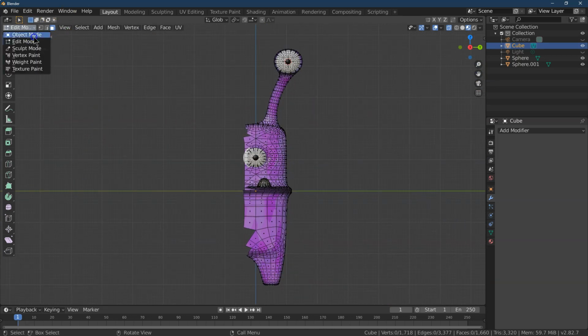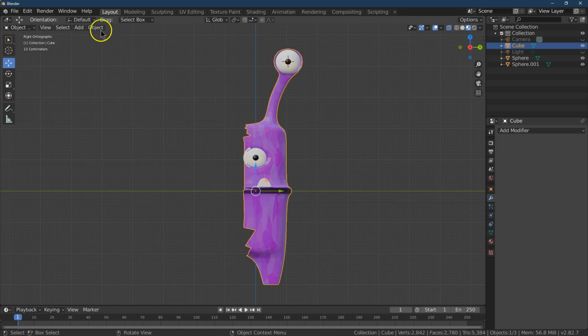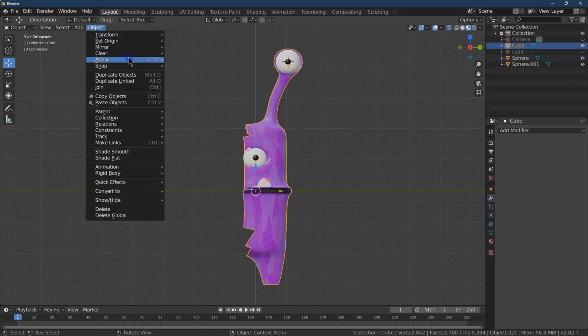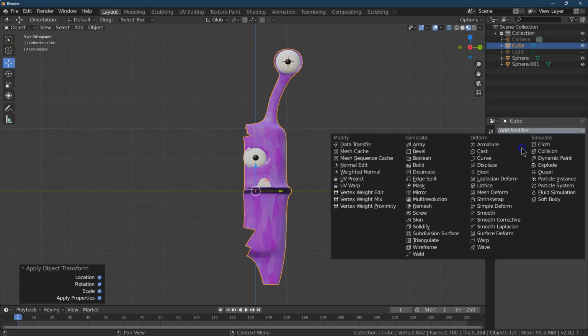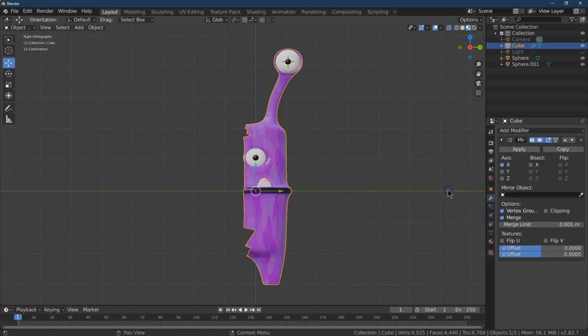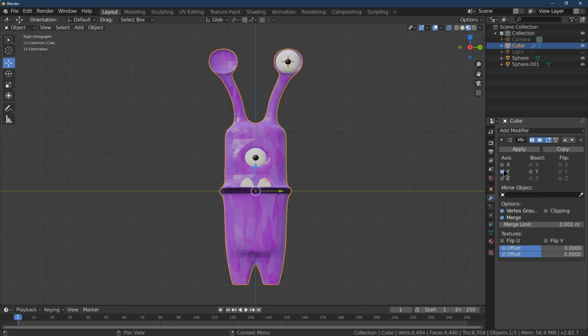So good. Let's now go into object mode. And with this selected, let's go ahead and make sure we do object, apply. I'm going to do location, rotation, scale. And then I want to add a modifier. And the modifier we want is mirror modifier. And not X, but Y. Okay. And I do want clipping. And then I'm going to set this from that to 0.01.